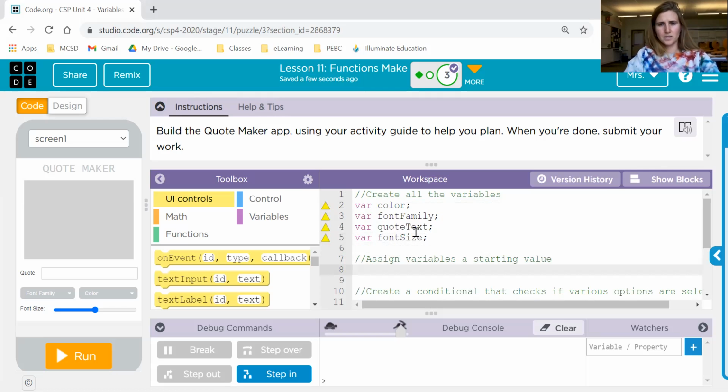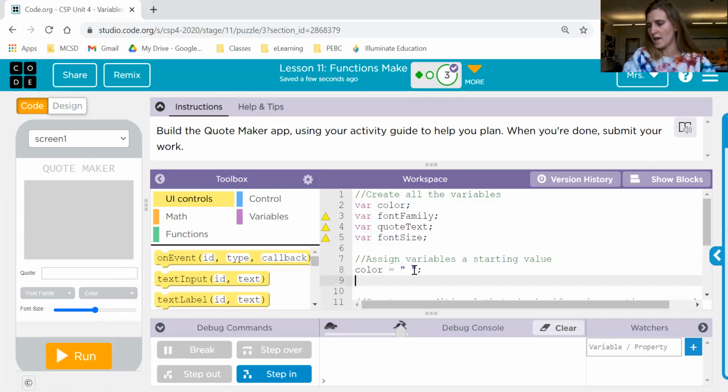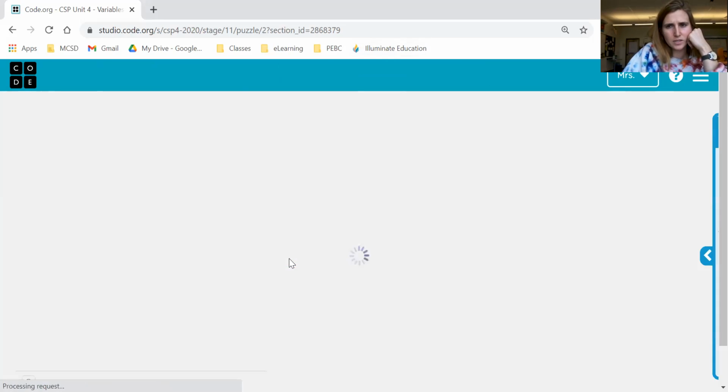Okay, and now I want to assign all my variables a starting value. So color equals, I want my color to be just nothing. My starting color is, if I want it blank, then I think I do just quotes. Does that make sense? Missing semicolon. As well, I want all of these to just be blank. Let's see. Okay, I'm hoping that all saves.